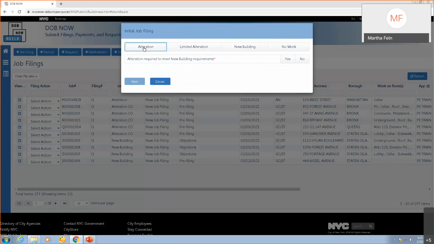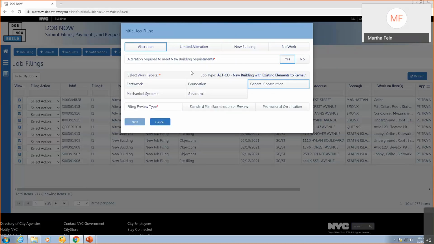If you choose alteration, we start getting the questions, and we talked about this. First one is, is the alteration required to meet new building requirements? If you say yes, then the system chooses the job type Alt-CO, new building with existing elements to remain. It auto-selects general construction, and then you can combine it with these other four.